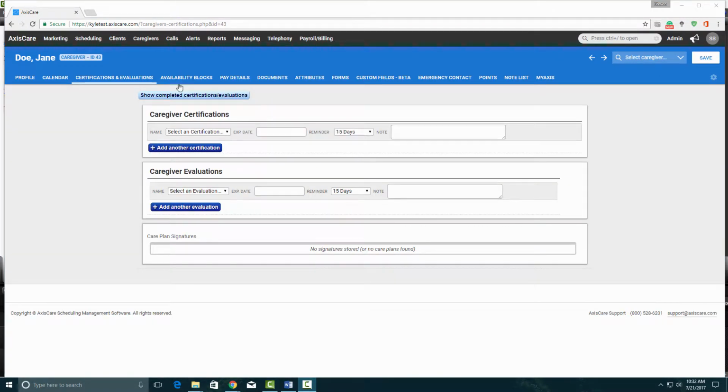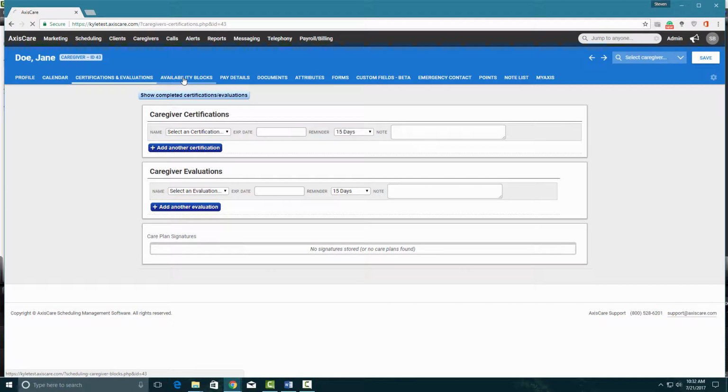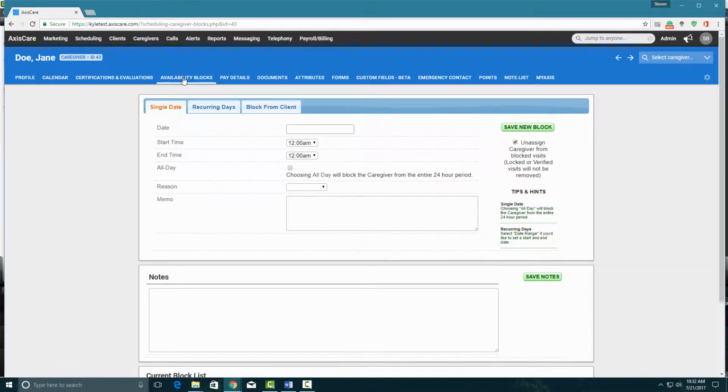Moving on, go back up to the top of the page and click on Availability Blocks. Here you can create blocks where certain caregivers may be unavailable. If a caregiver is going to be gone for a short amount of time, less than 1 day, use the tab here that says Single Date. Choose the date by clicking in the date box, selecting the date, and then choosing the start and end time. If a caregiver is going to be gone all day, check this All Day box.